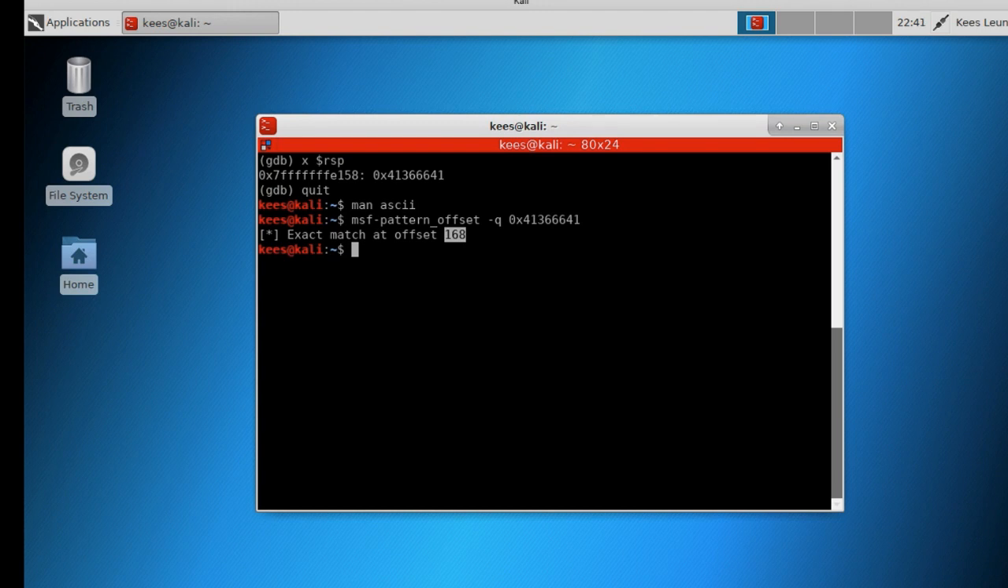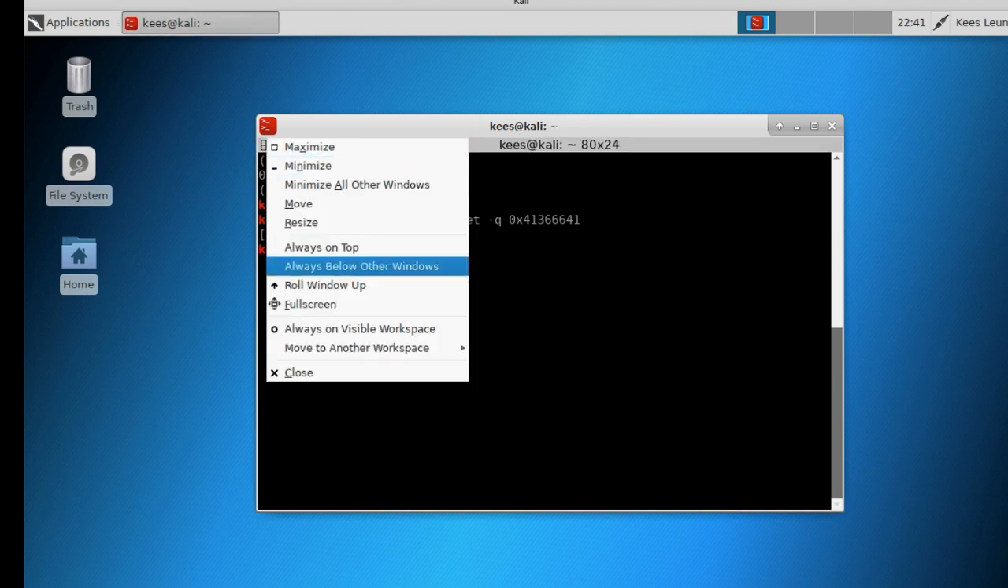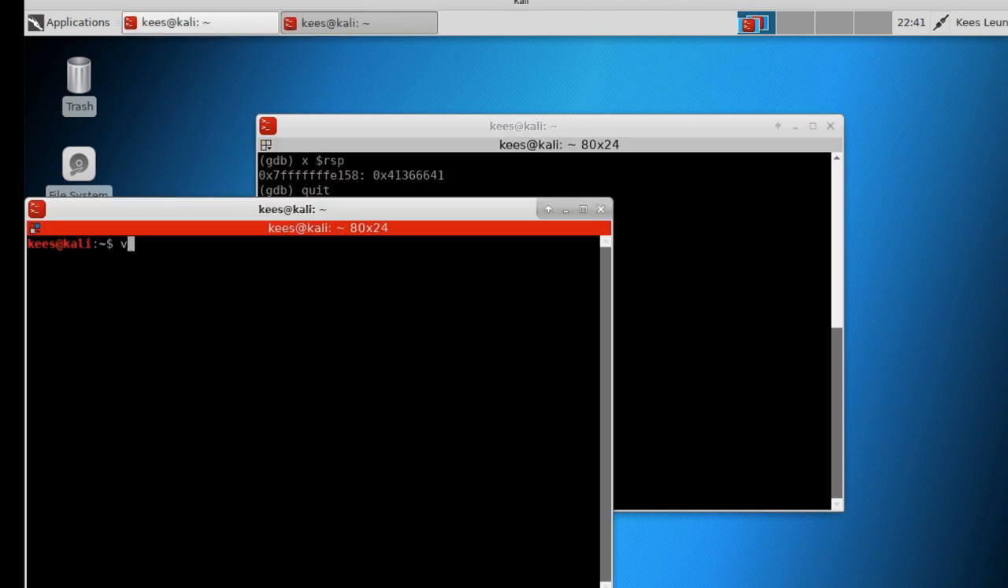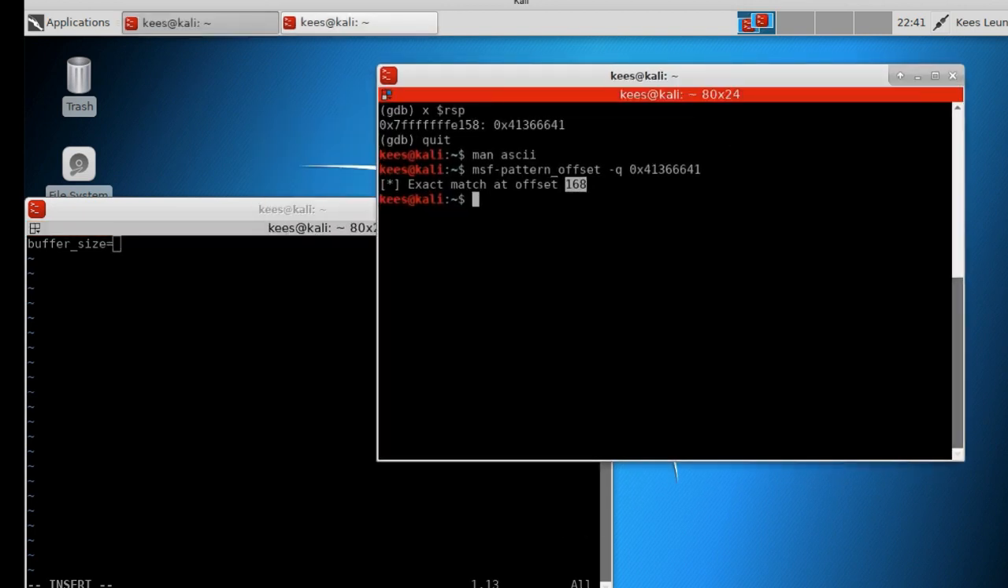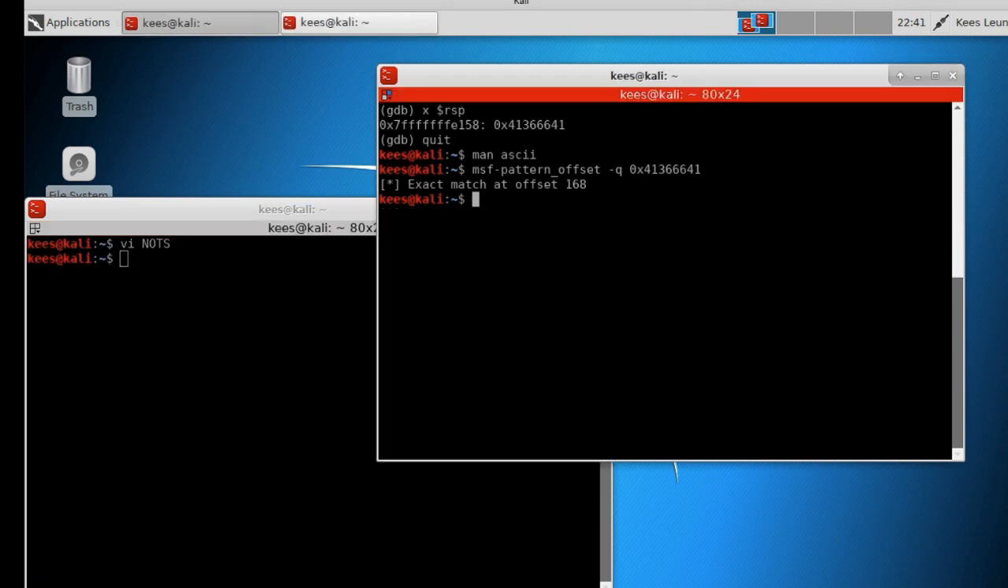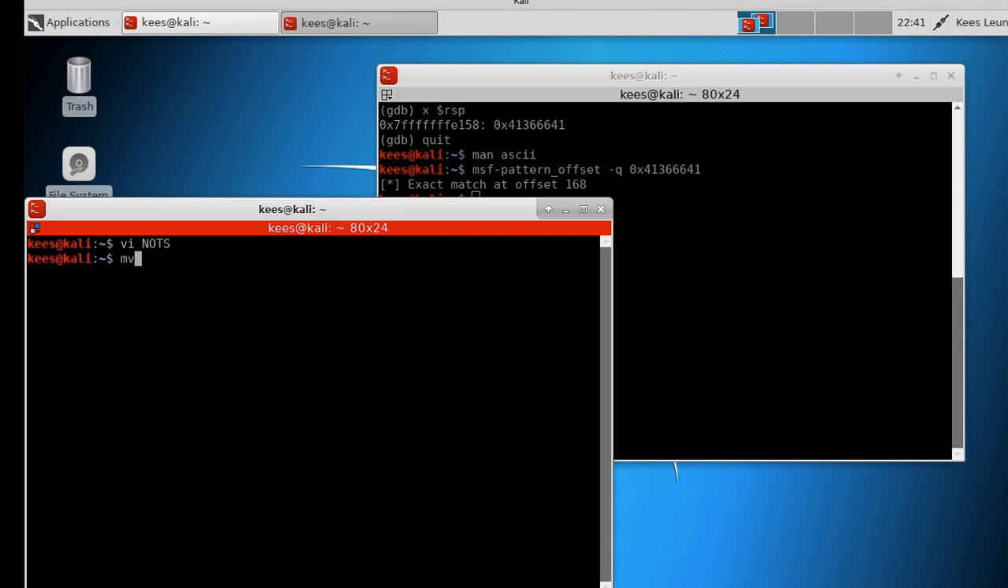We should probably write that down somewhere. So let's create a new window, notes. Buffer size equals, let's say here, 168. So that's the value we want to remember. That's how big our buffer needs to be before we can overwrite the return pointer.